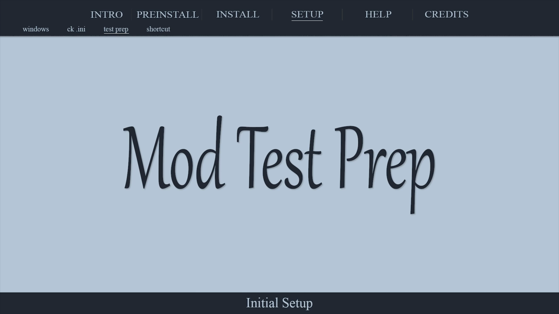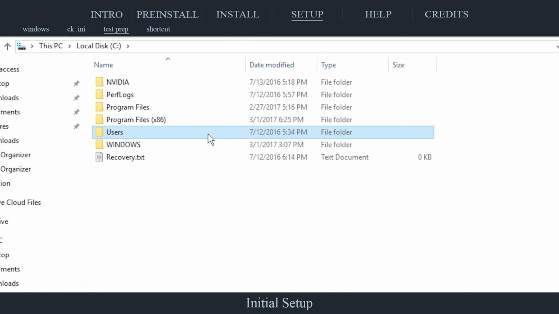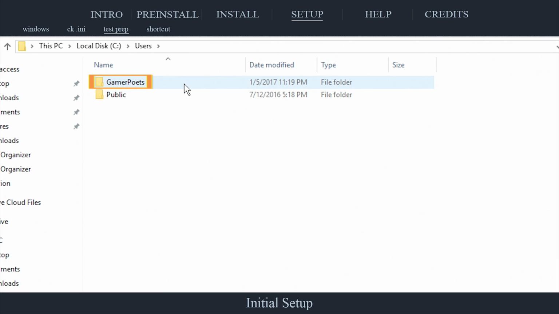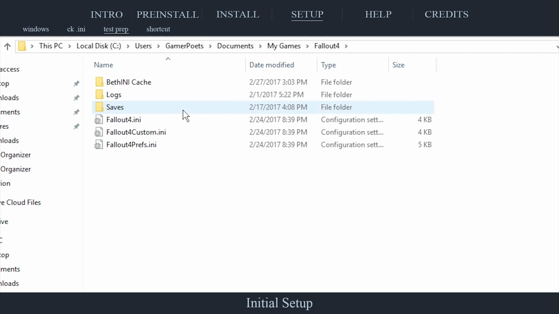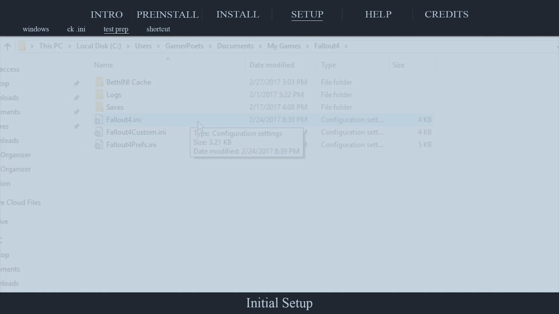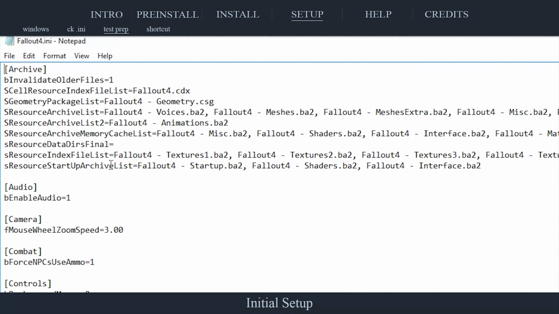Prepare for mod testing. By default, the game does not allow you to use mods or loose file assets. This is an issue not only for trying to play a modded game, but also for testing mods that you are creating. To fix this, navigate to the Operating System Drive Letter, Users, your user account name, Documents, My Games, Fallout 4. Open the Fallout 4 .ini. Within the Archive section, either change the lines to what will be shown if they exist, or add them if they do not.